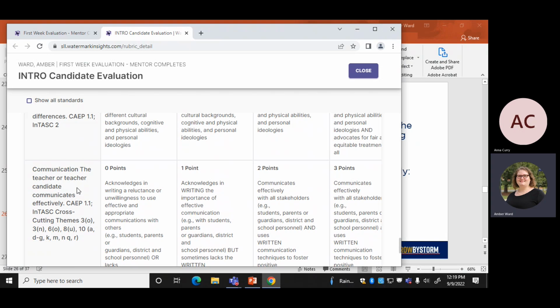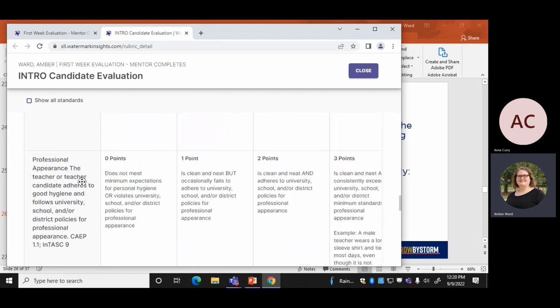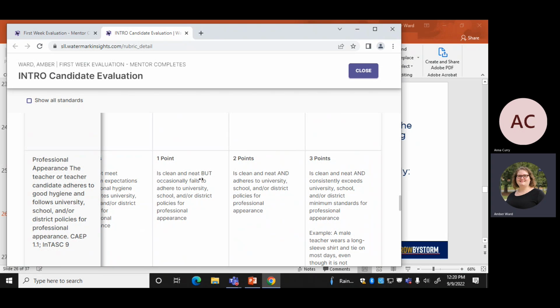They're used to doing the teacher candidate evaluations. We call them the TCEs. But for the first week, they're not going to do a TCE. They're going to do this. And they should be able to score all of this after they've seen you for a week. They should be able to tell if you're communicating and you're dressing professionally and things like that. They should be able to score all of these that first week. Yes, ma'am.